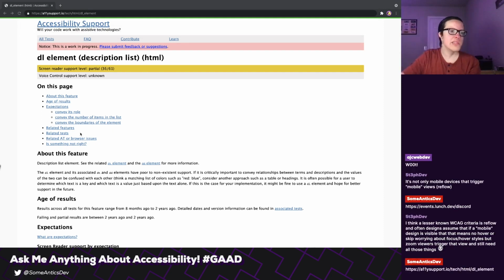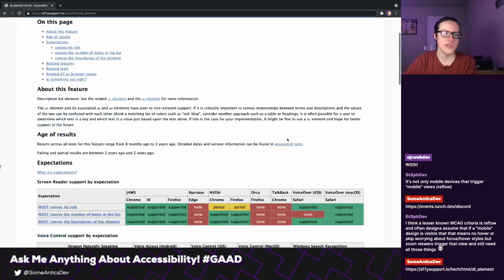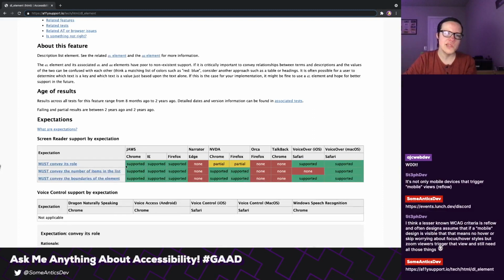But this basically gives you a whole bunch of tests of different screen readers on different browsers and tells you what the experience is. And you can see, like, this is not green all the way across. So the expectations for a DL element and its children are that it would convey its role. So it would tell you, hey, this is a list of descriptions. It would tell you how many items are in the list. And it would tell you, like, hey, you've started, you're in this list now, you're out of this list.